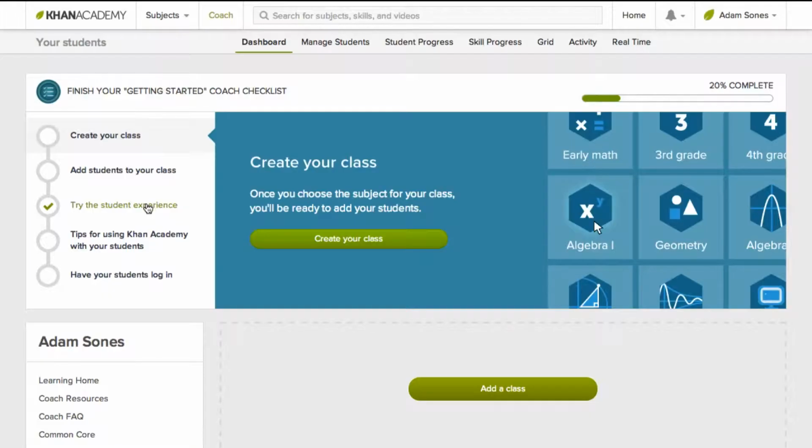So now what I want to show you is how to get started creating a class on Khan Academy. So we're going to look at the teacher experience. If you look here on the left side of your screen, you see a getting started coach checklist. And we have creating an account, creating a class, and adding a student to a class. And we've actually already tried this one already, which is try the student experience. There are some tips for using Khan Academy and then getting your students to log in.